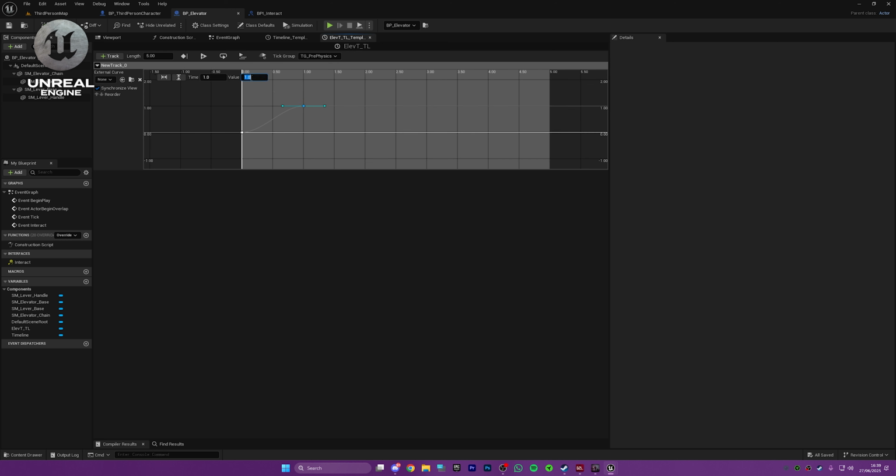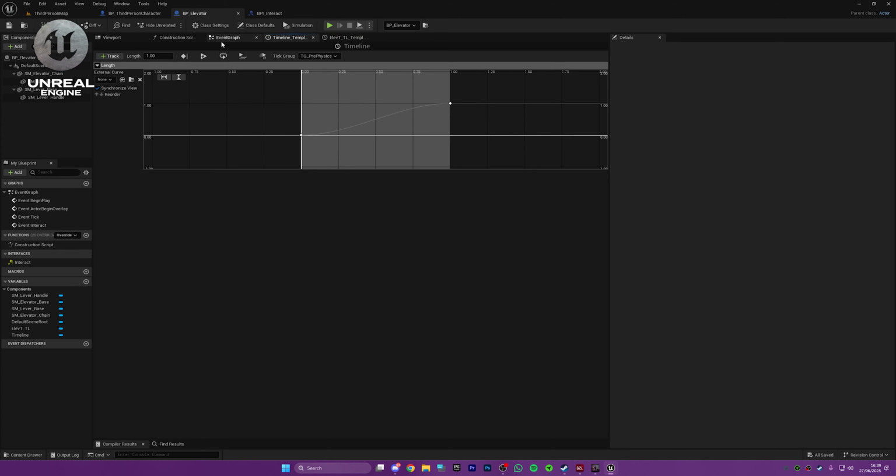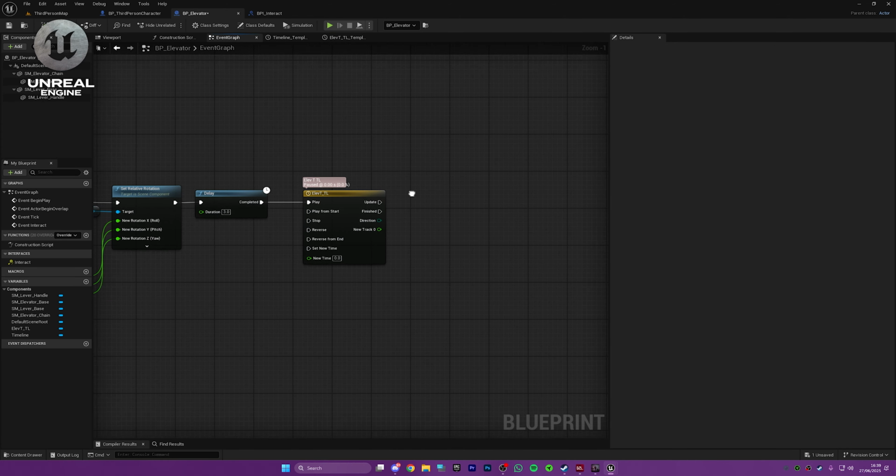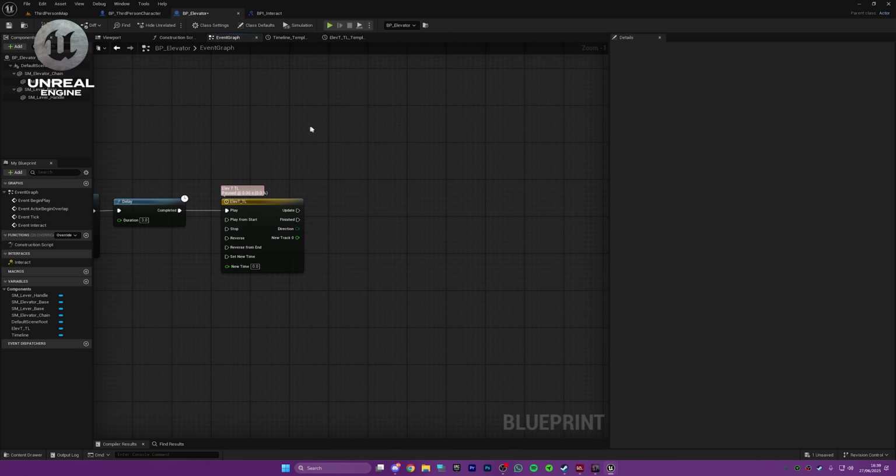And actually, wait, let me have a look. The time should be 5 seconds on the second node, apologies. And then we can actually go back to the event graph. So this is going to take 5 seconds to go from a value from 0 to 1, basically.